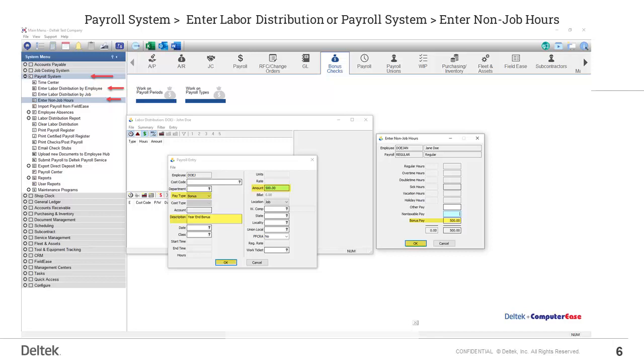You will then enter the bonus amounts through either the Enter Labor Distribution screen or through Enter Non-Job Hours for the employees. Then select Bonus for the pay type and enter the amount for the bonus. Click OK to save.